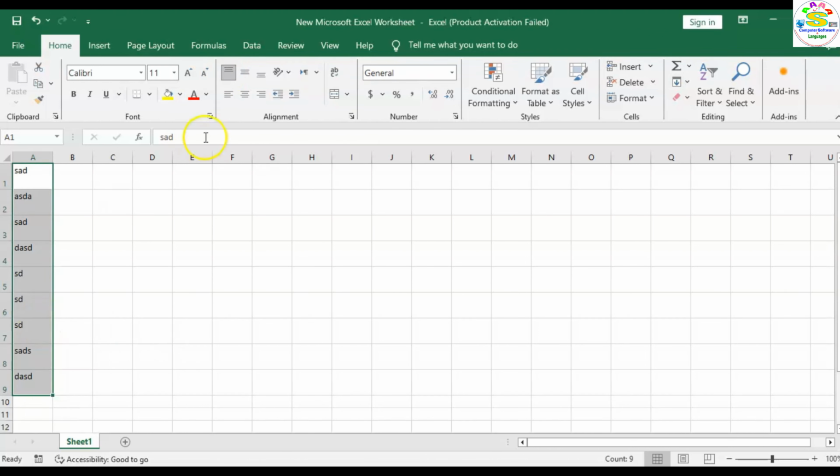Now if you want your writing to be in the center, click on middle align, so your writing will be in the center.